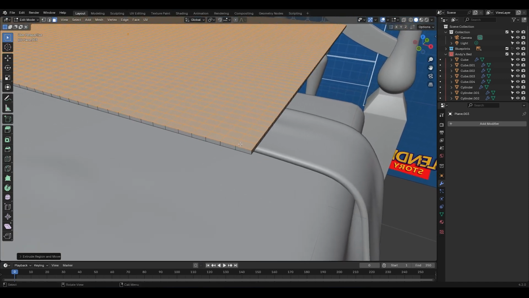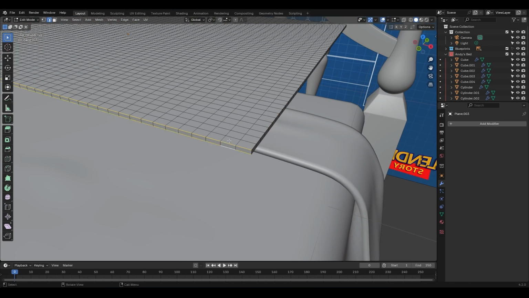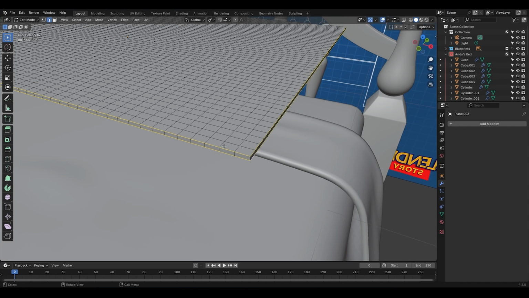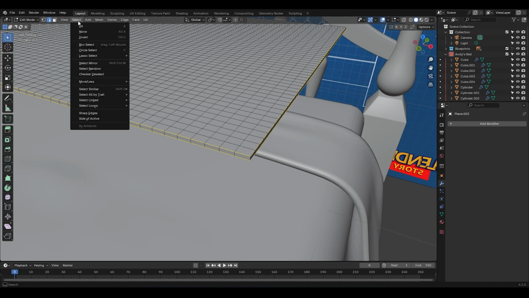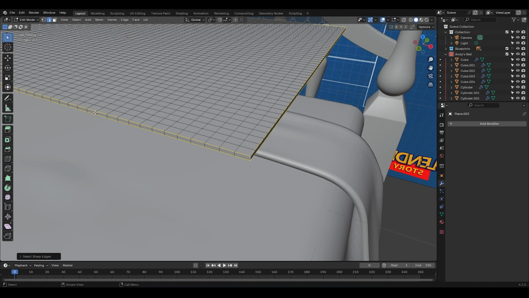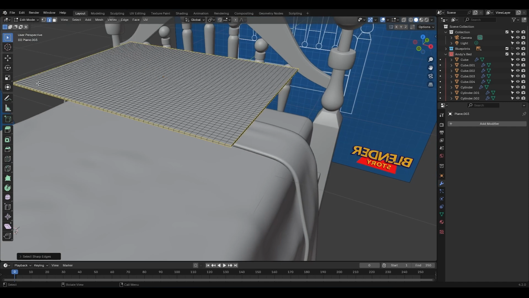Alright, next we need to merge the edges around this object so that they look like the edges of a real pillow sewn together. After that, we can use the physics tab to inflate it and make it puff up. Sounds cool, right? To do this, we first need to select the edges around the object. So I'm going to go to the select menu and here choose sharp edges. Alright, now as you can see, all the edges around this object are selected.